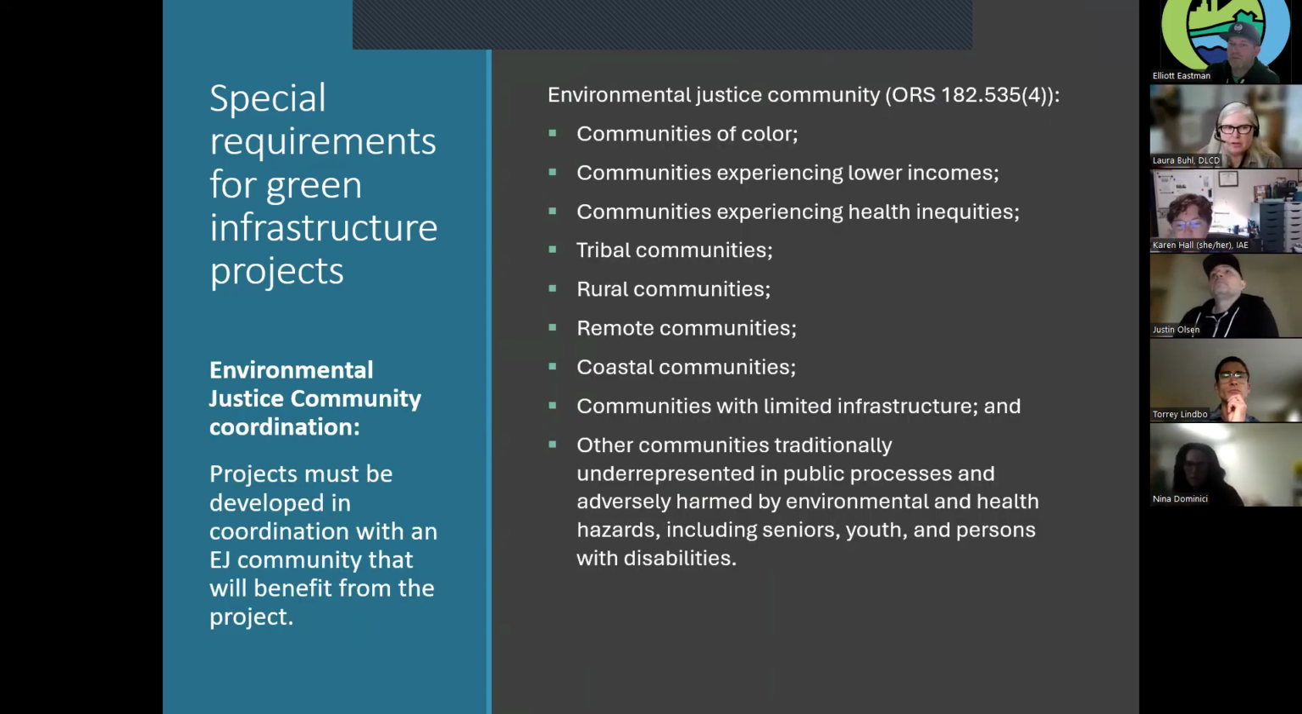Another requirement is coordination with an environmental justice community that will benefit from the project. The definition of environmental justice community comes from statute, and it is in the call for applications, and it's on this slide as well. And that is not a form, it's just a question on the application. And I will note, it's not required to have letters of support from the environmental justice community, but it would be a big help if you do. It will certainly benefit an application to have letters of support. So again, you don't have to write all this down. It is in the call for applications.